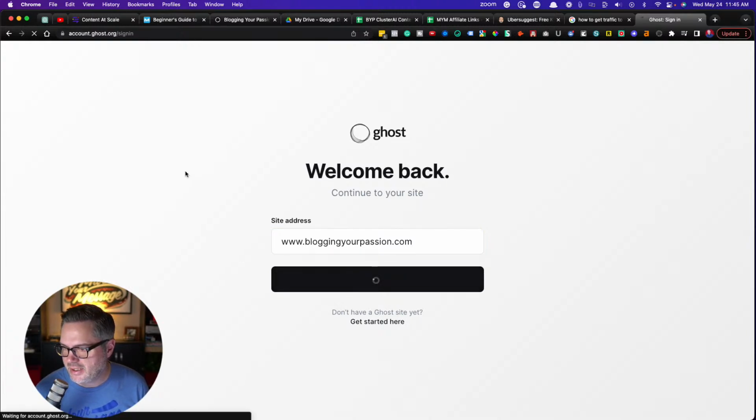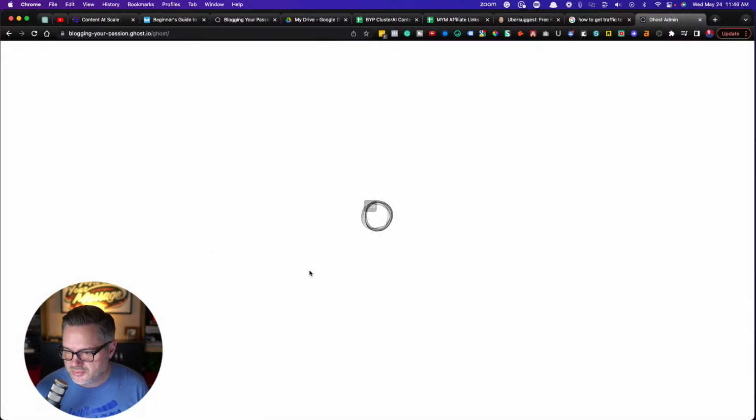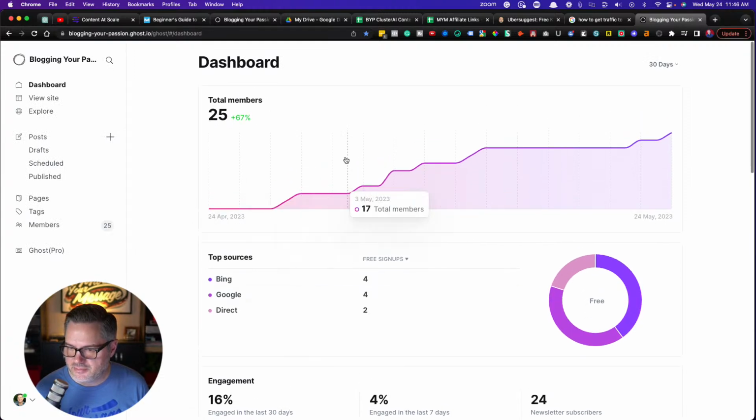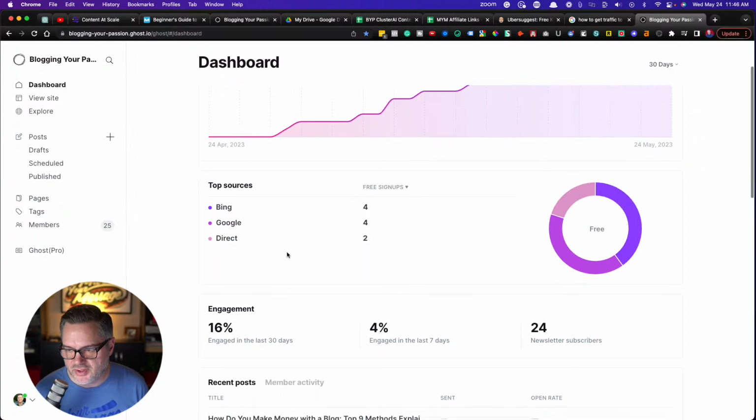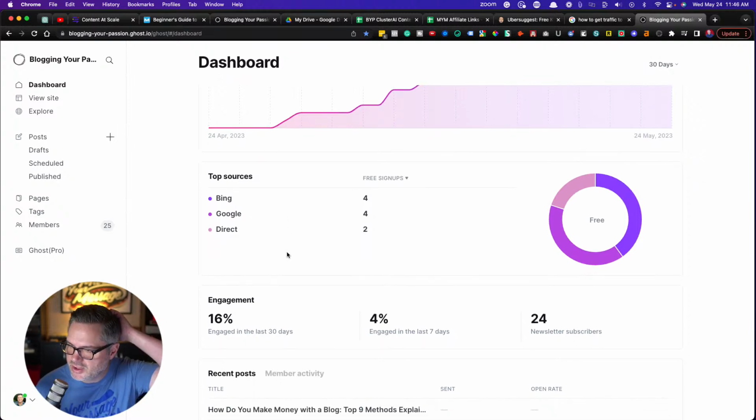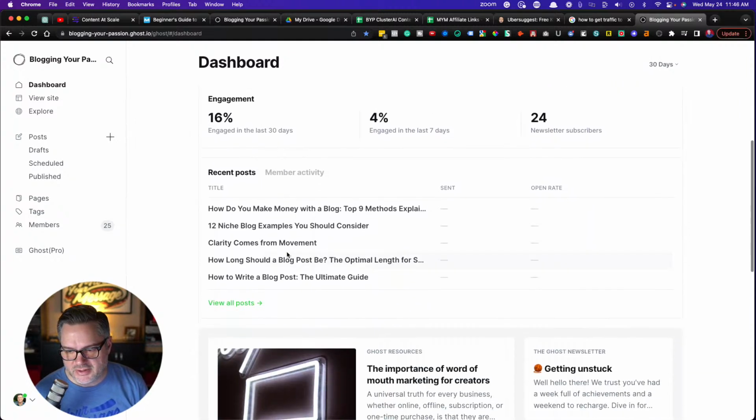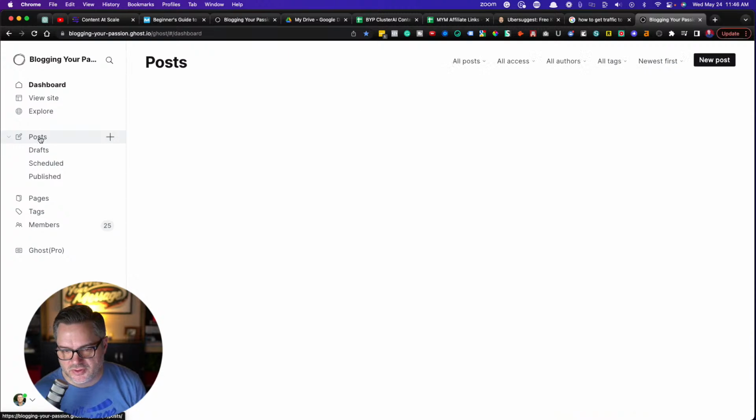So here's the back end of Ghost. Members is kind of a weird statistic. I won't go into that because I don't really use it, but I do use it to allow people to opt in on the homepage. But yeah, so let's get into post.